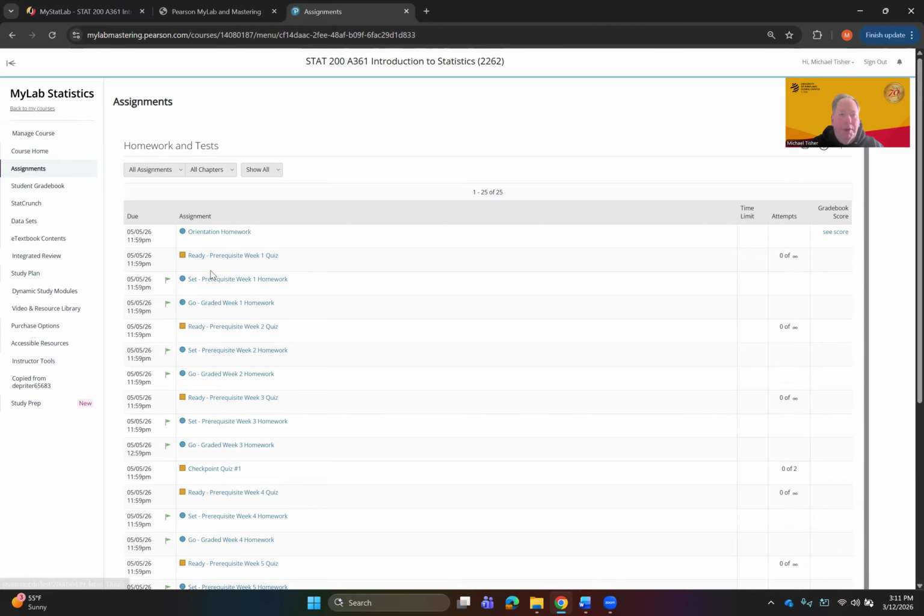Now we have the Ready prerequisite week 1 quiz. Once you finish the orientation homework, then do the Ready prerequisite week 1 quiz. Notice on the right-hand side it says Attempts, 0 of infinity. This means you get an unlimited amount of chances to strive for perfection on that quiz. Once you finish the Ready quiz, you go to the Set prerequisite week one homework, and do your best on that. And after you finish that, go to the Go graded week one homework.